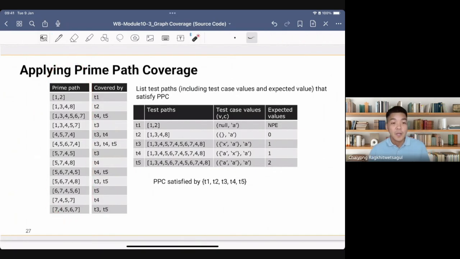Okay, and when we have this prime part, we think about the test part. So I have the test part 1, 2, 1, 3, 4, 7. So let's try to mark them. So 1, 2, this one, you cover this one. I have 1, 3, 4, 8. So I cover this one. I have 1, 3, 4, 5, 7.